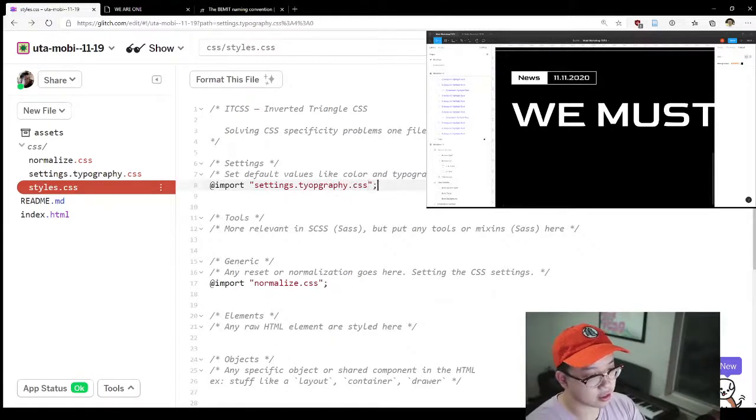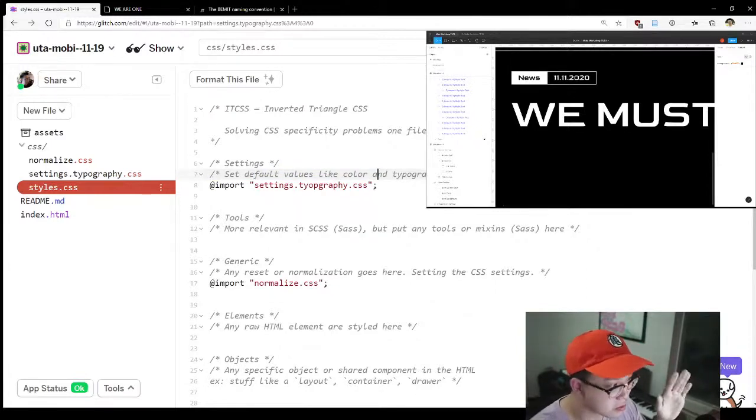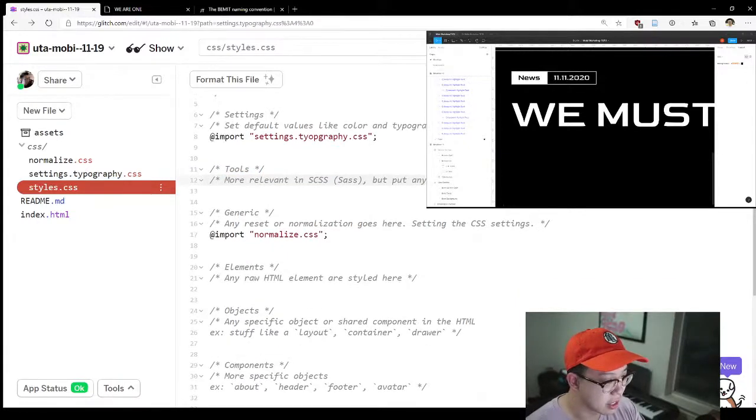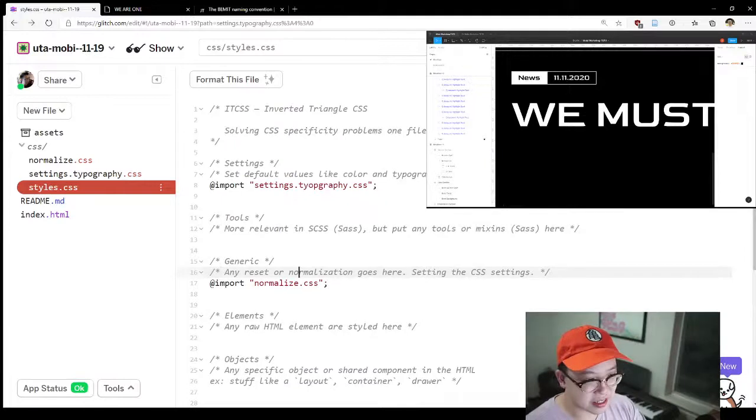typography.css. And the reason why I include it here is that according to inverted triangle CSS, you want to set the settings first. So this is any kind of default value, color, typography, any kind of setting. You're not writing anything at all, you're not changing anything, basically. Right? And then in the tools, this is relevant for SCSS. And then in generic, this is where you're resetting certain things. You're changing stuff in general, but you're not making any specific decisions yet. Inverted triangle CSS is hard to see until you start doing it.